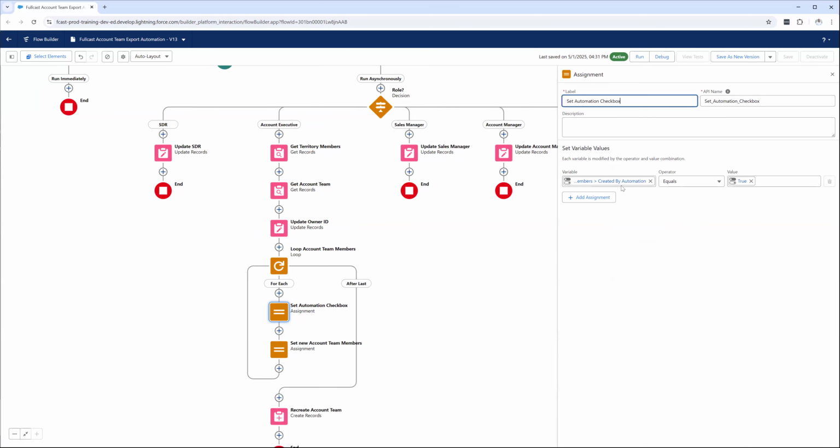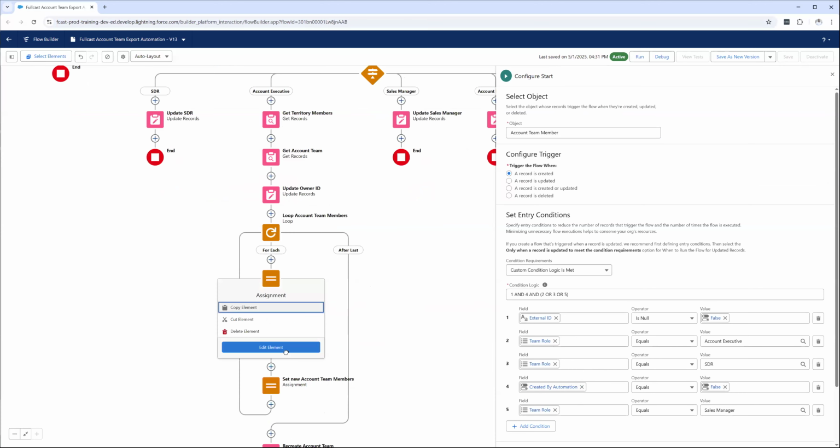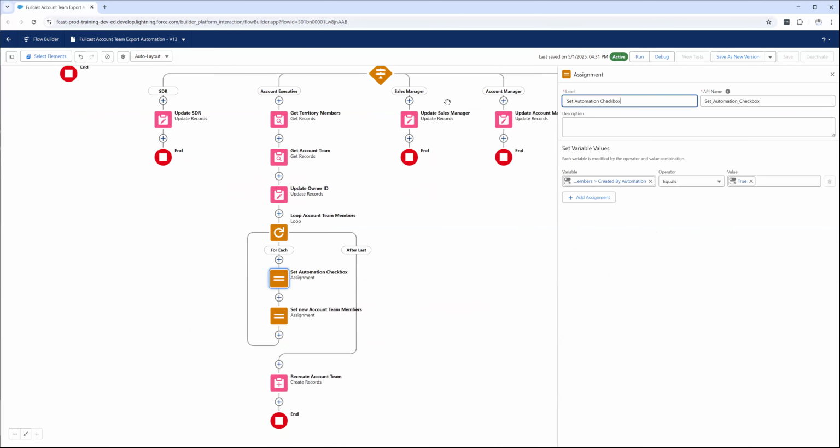This first assignment node is going to take every item that's in this loop and update the created by automation field on that account team member, setting it to true. If you remember earlier, we talked about this account team member created by automation field. The purpose of this field is that if we look at our entry criteria, the requirement is that this created by automation is set to false. So for every one of these loop items, as we set it to true, we're preventing that record from re-triggering this flow as we create the records. So the first thing we do is set it to true.